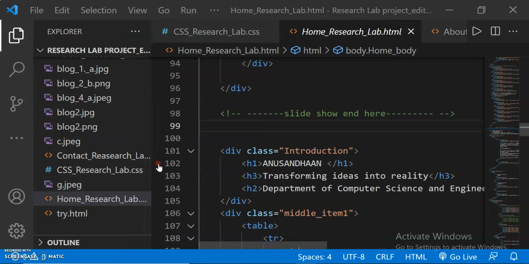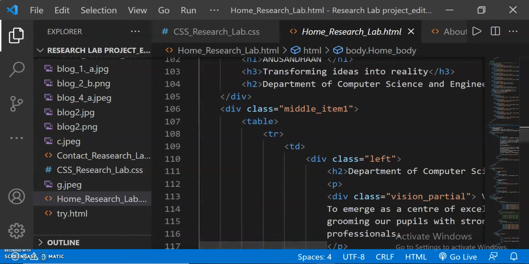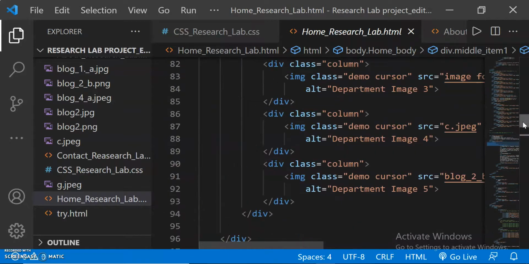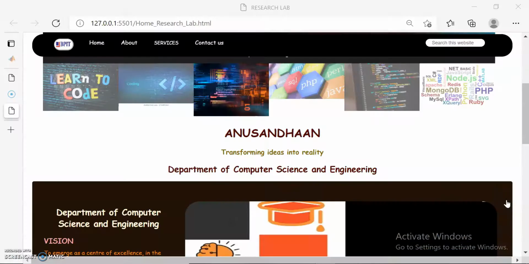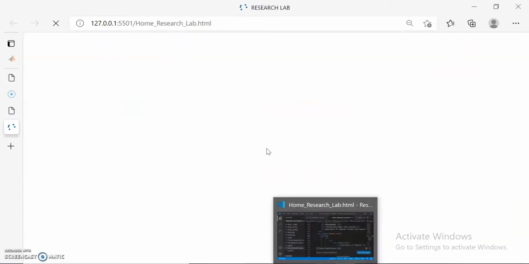Today I am going to show you one of my projects, which is a website. I hope you like this. Here I use just HTML, CSS and some JS. There is no backend. I just designed a website, and we can add a backend at any time. Let's go live. Here I use VS Code as an editor.